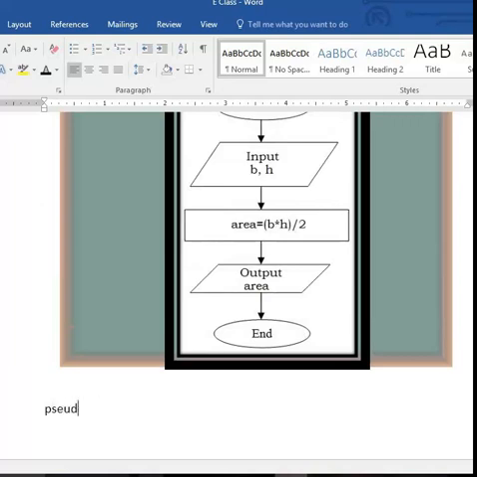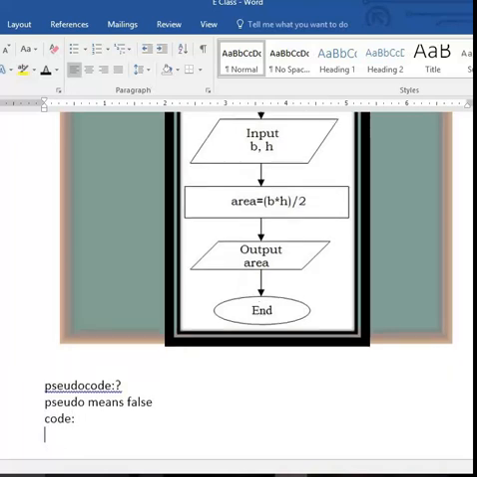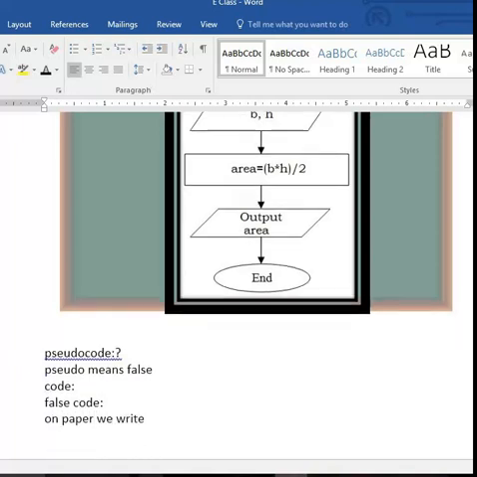What is pseudocode? In interviews they are going to ask you, what is pseudocode? Sir, pseudo means false, sir. Okay, very good, continue. Code means all the steps we write, sir. Pseudocode means false code, sir. The machine will not understand. We write this code on paper, sir.